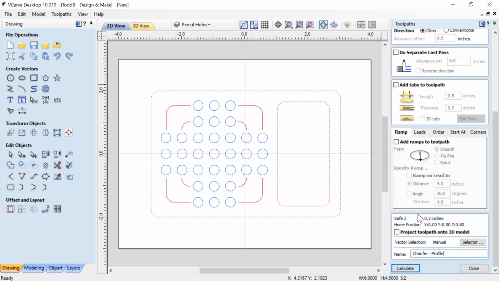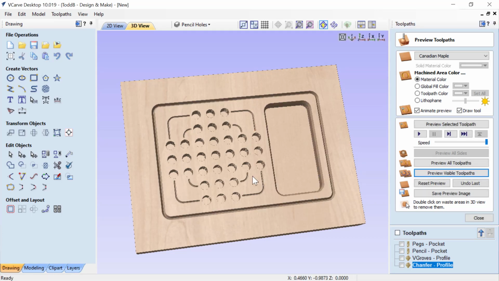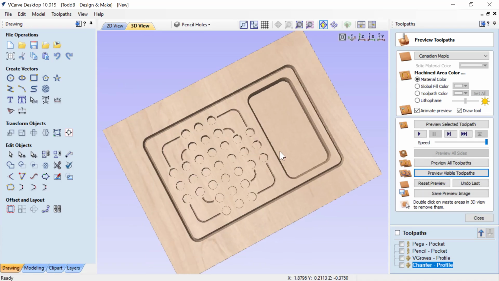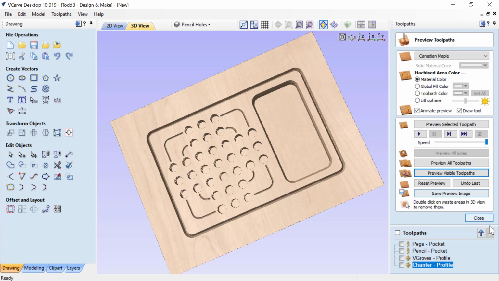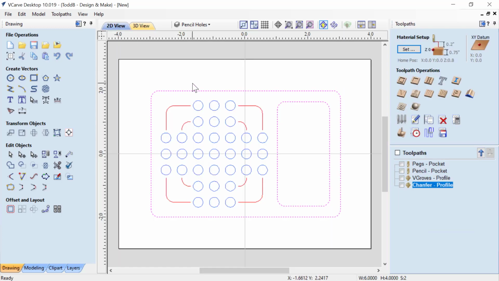And we will go ahead and calculate that. Let's preview that visible toolpath. Oh, that looks really good. It cleans up those edges, makes it look really nice, I think, in the end. Let's close that down, and for our final toolpath, we're going to create our actual profile cutout.